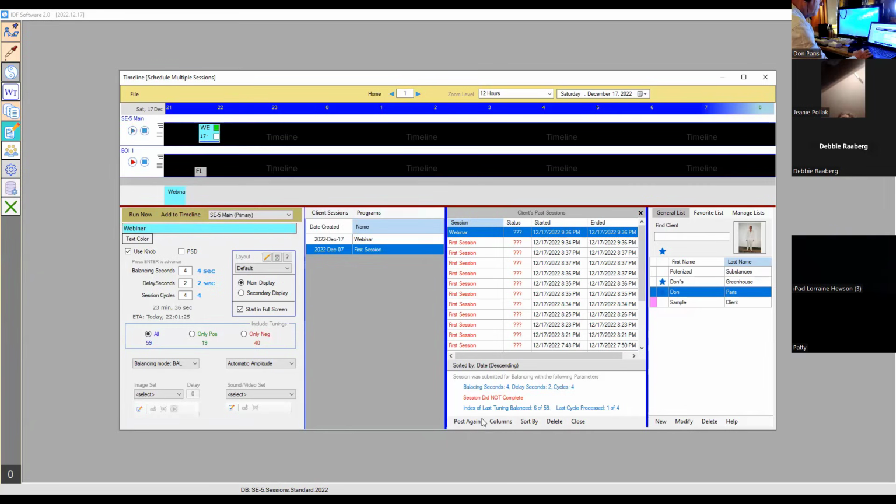So that's really a cool feature, is that you can repost any of these sessions, and it'll keep the timing. I can post again, see it changed all these numbers over here for me. Then I could just either click run now or add that to a timeline, like on the BOI, for example.